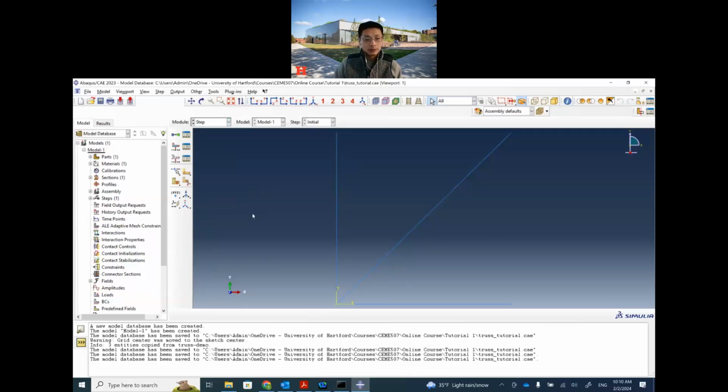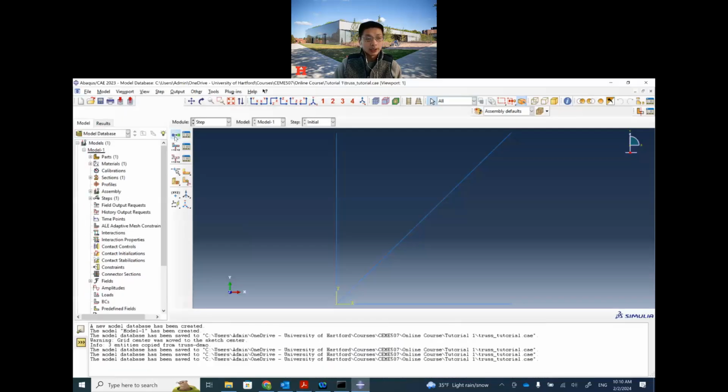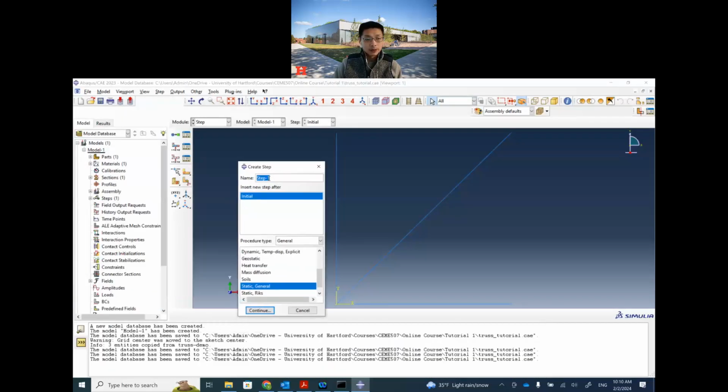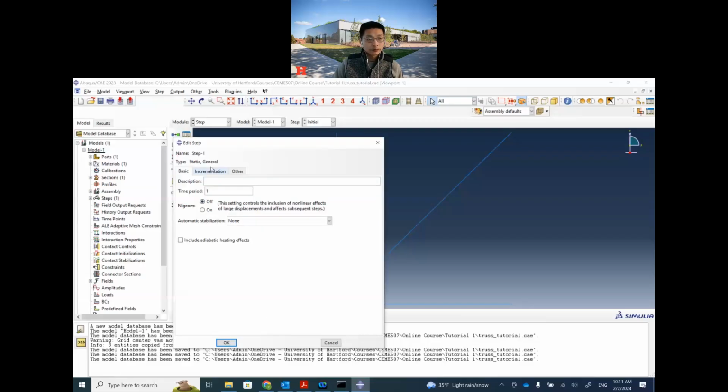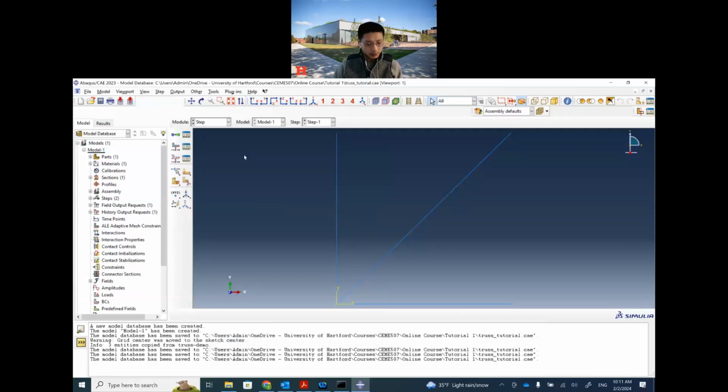As long as we have the model, we create a step. The step should be an initial static general step. We accept everything as default. Create step 1, which would come after the initial. The initial is the start point. Step 1 would be a static general analysis. Continue, just click OK. We do not need to make any changes here since everything is pretty simple for this tutorial.